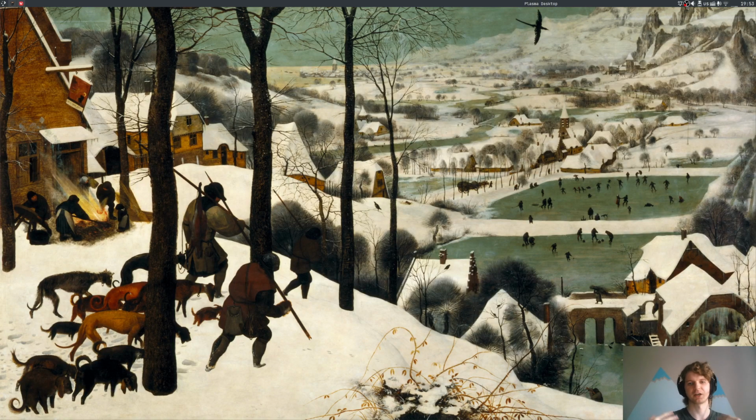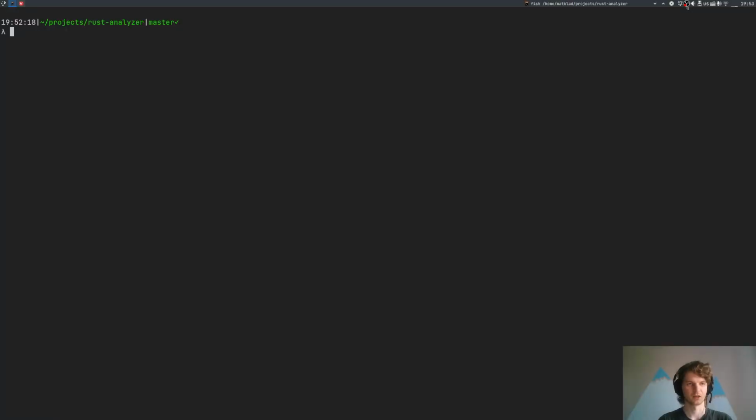Basically, by understanding why we need a virtual file system, you will understand a lot about the overall data flow in Rust Analyzer, and understanding how the data moves in the program is the main step towards understanding the program as a whole. Because, well, data is much more important than the algorithms which are used to process it. Let's start.